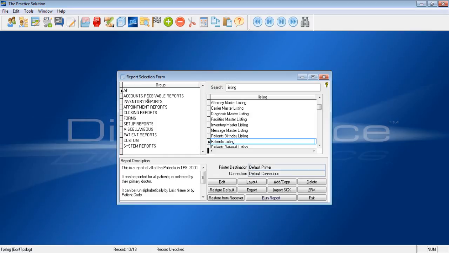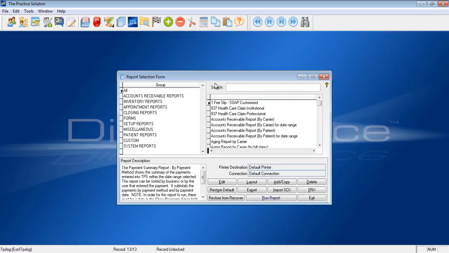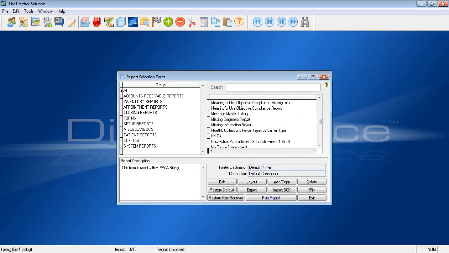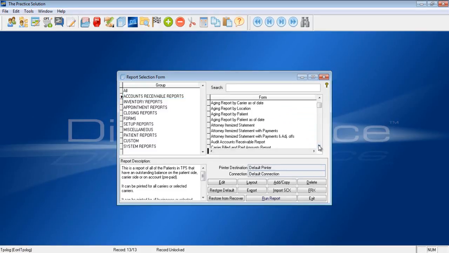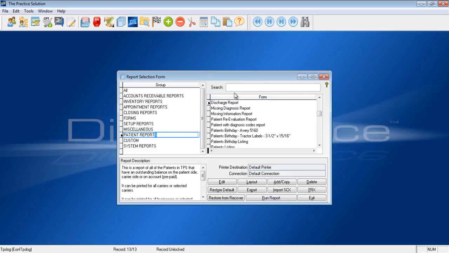Over here on the left we have categories that the reports can be sorted by. Currently I have all selected, so it would display all the reports here. Now that can get a little tedious scrolling through all of them if you don't happen to know what you're looking for. However, we have some categories such as accounts receivable reports that'll break it down to your finance reports in regards to your accounts receivable and other financial figures. Similarly, we have closing reports, which show you end of day figures over certain times, and then patient reports for information about your patients, such as their birthday or just a list of them. Let's go ahead and go back to our patient's listing.